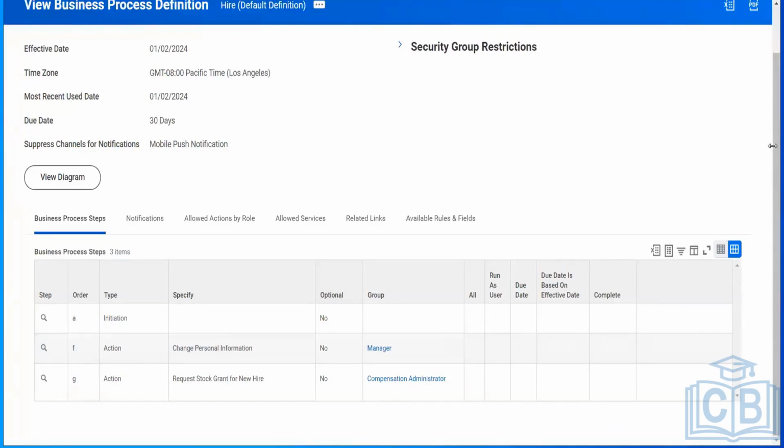Optional means whenever it goes to any of the business process steps, it will go to the inbox for the manager, the inbox of the compensation administrator. So whether they want to skip, they don't want to take any action, they don't want to change personal information, it will be mentioned here if I have marked it as yes. Optional yes means that particular security group can skip that task. Always remember, if I have marked anything as optional yes, that means that particular security group can skip that particular task.